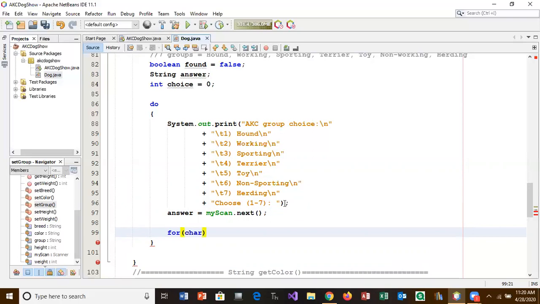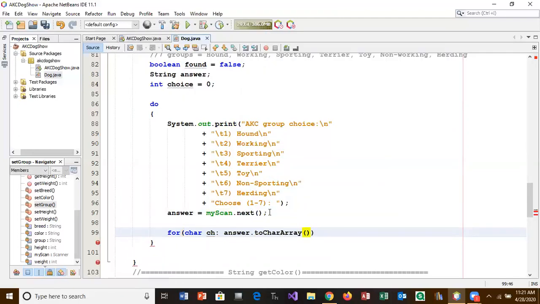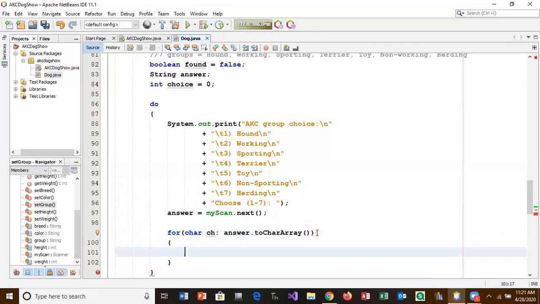For, this is a new one. Char ch. This is a for each loop. So this is for every character of what they type in, okay? So it's going to be answer. We're going to convert that to a char array. You understand this? Instead of counting the characters, this just says we're going to turn our answer, whatever they type in, be it 1 letter long or 100 letters long, into an array of characters. So like Doug, if I type Doug in there, the D would be char 0, and then O would be 1, and then 2 and 3, right?